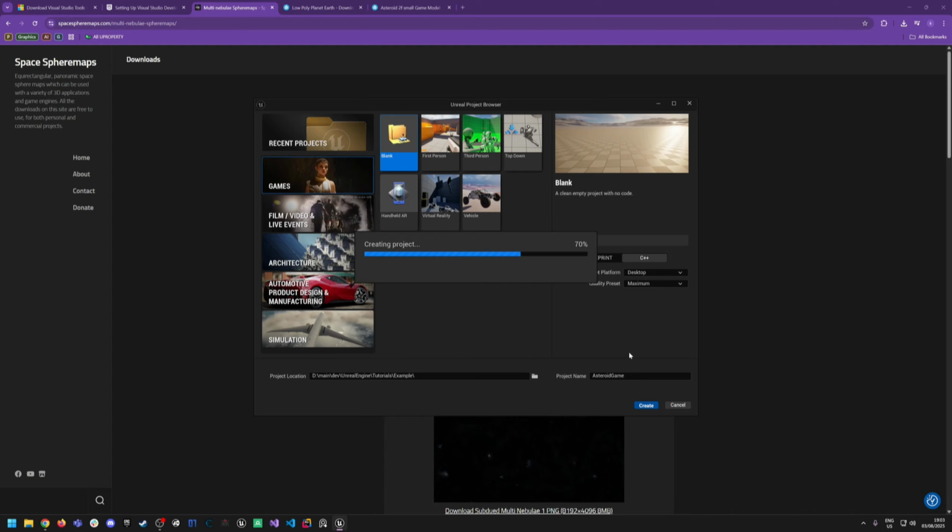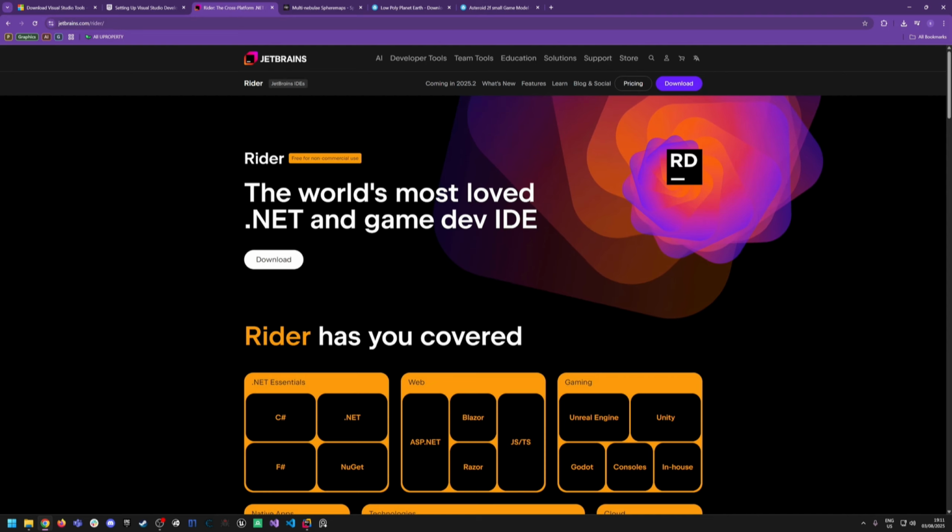Open Unreal Engine and create a blank project. Ensure that you selected C++ configuration. I'm using JetBrains Rider as my IDE and highly recommend it for working with Unreal Engine. It's free for non-commercial use. If you prefer to stick with Visual Studio for now, that's fine.